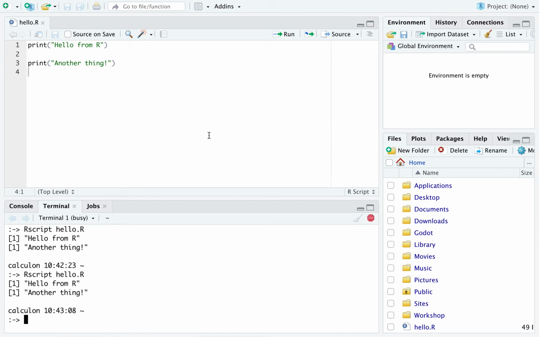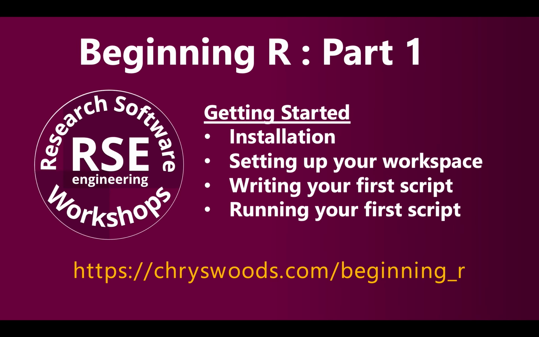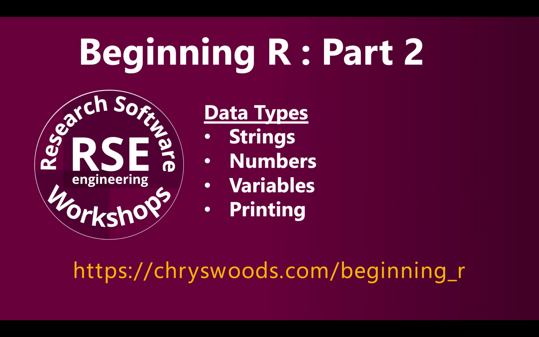Okay, so that's enough for part one. Congratulations if you've done this, because this means you've now run your very first R program, so well done. What we're going to do now is move on to the second part of the workshop, which will be looking at the data types, strings, numbers, variables and printing. So welcome back to part two.